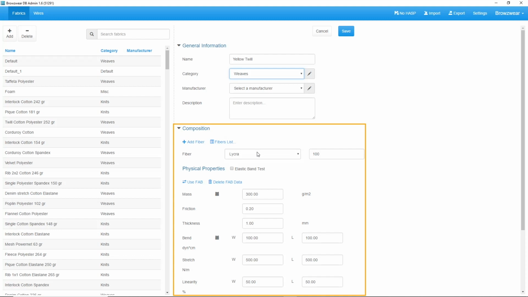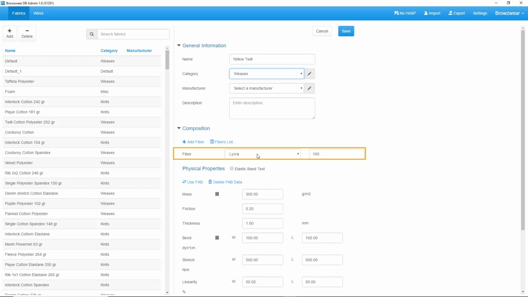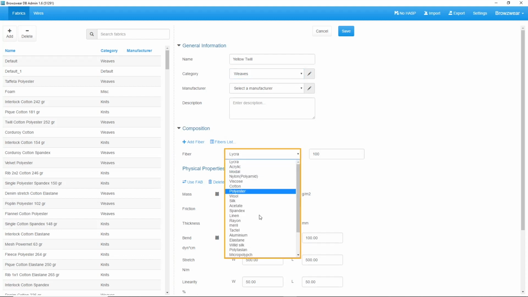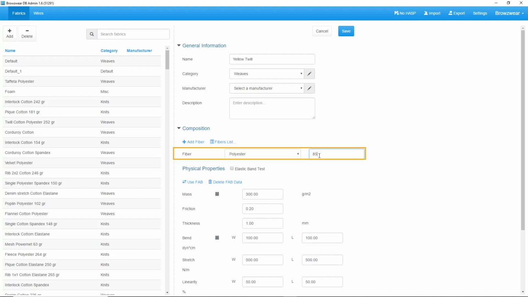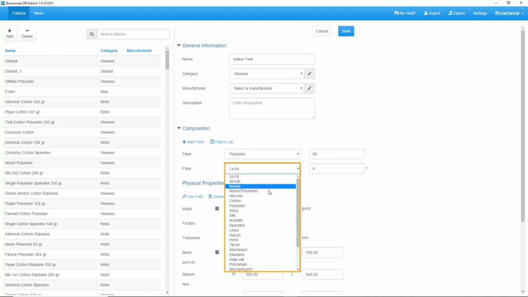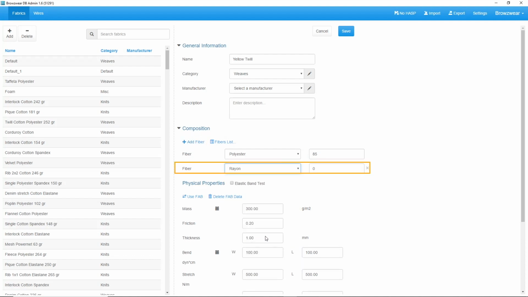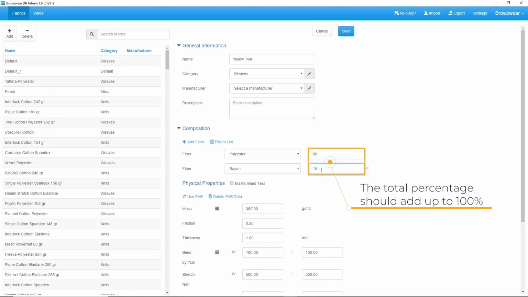Next, we go to the composition section to add details of the fibers. In this case, we have two types of fiber, so we click Add Fiber to get a second input field. Now we choose the fiber from the drop-down list and fill in the percentage. Remember, the total percentage should add up to 100%.